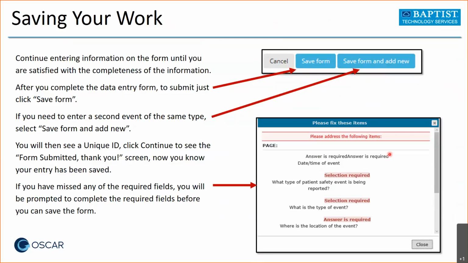If you missed one of the required fields, you'll have a pop-up that will show you what you have missed. So in this case, a selection is required for each of these 3 questions.